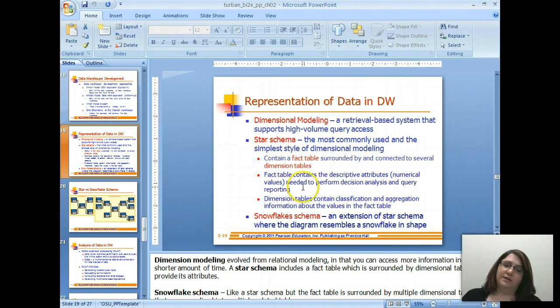The star schema is the simplest form. It's basically a fact table surrounded by dimensional tables. So basically it's a table made up of parts from the tables around it. And then the fact table contains descriptive attributes, which are basically the attributes you want in order to perform analysis. Basically the most important data. Dimensional tables contain classification and aggregation information. So they're going to contain more information than your fact tables.